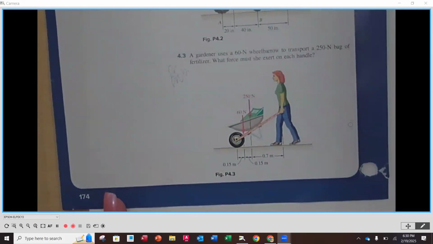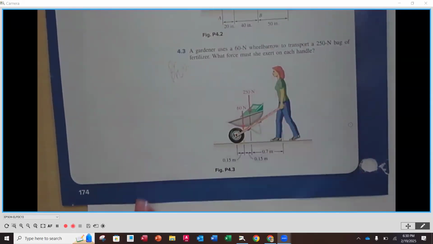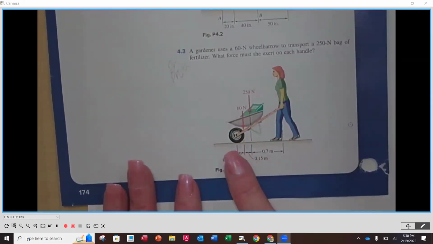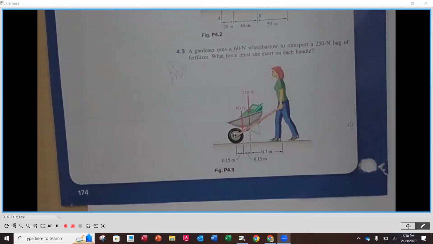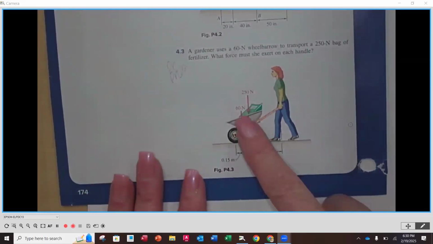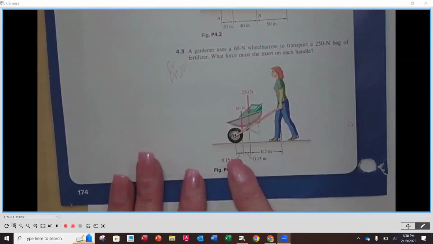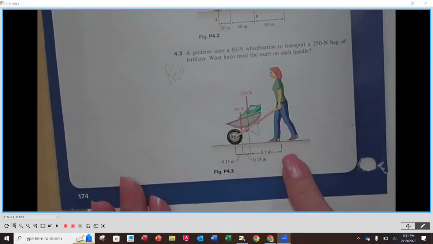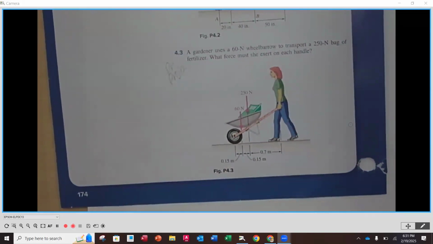Here we have a gardener that uses a 16 Newton wheelbarrow to transport 250 Newton bag of fertilizer. What force must she exert on each one of the handles? Okay, so you're going to see that they're giving us our distances here horizontally for all of the items. We have the 60 pounds coming down. They're giving us the distance from the center of the wheel to that, and then the distance to the center of gravity for our fertilizer, and then the distance to where she is supporting or holding up the handles.